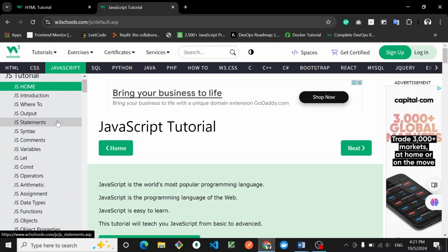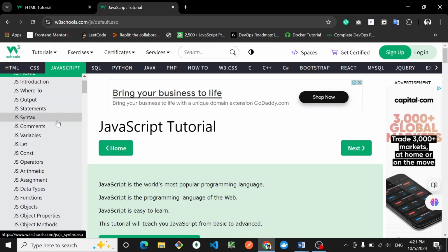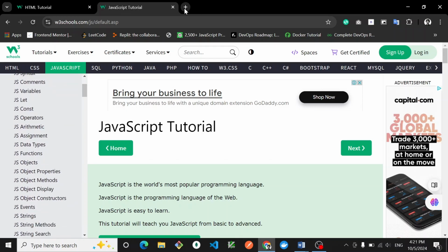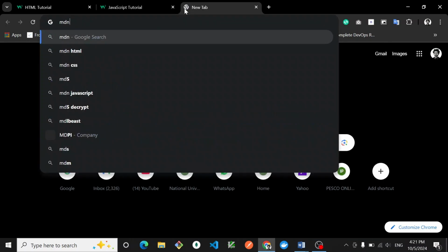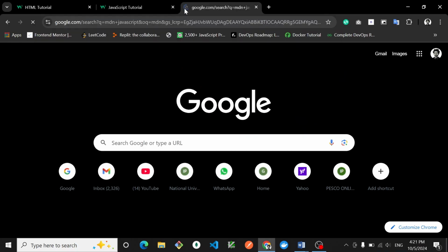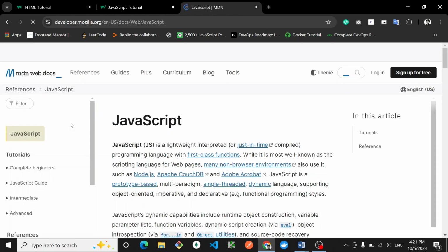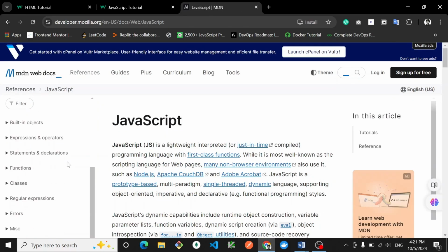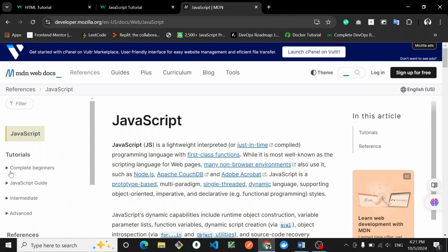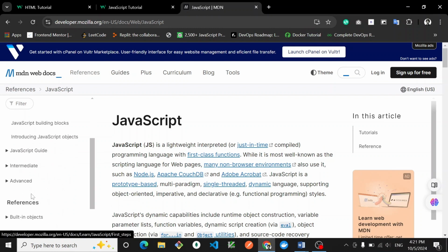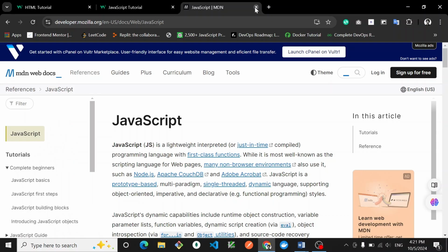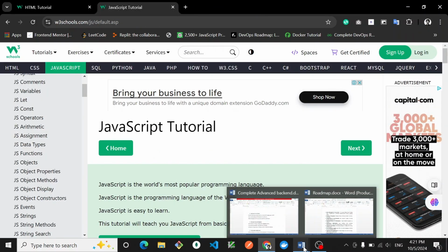All right, so for JavaScript, again, suggesting W3 School. Also, you can learn from the MDN docs, which is from Mozilla, MDN JavaScript. And yeah, this is the best and official documentation of JavaScript. So you can explore JavaScript from here. Also, I have a separate course on JavaScript.